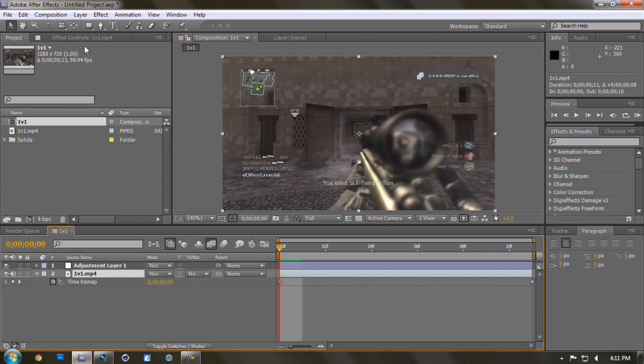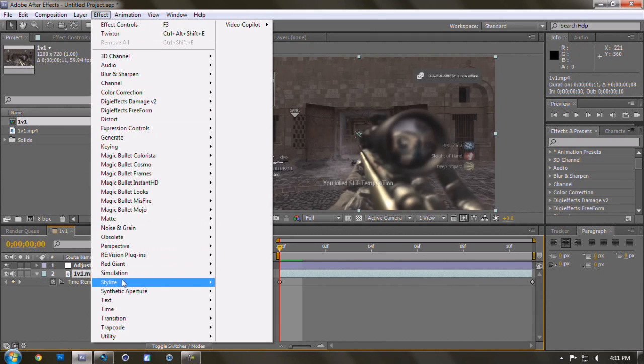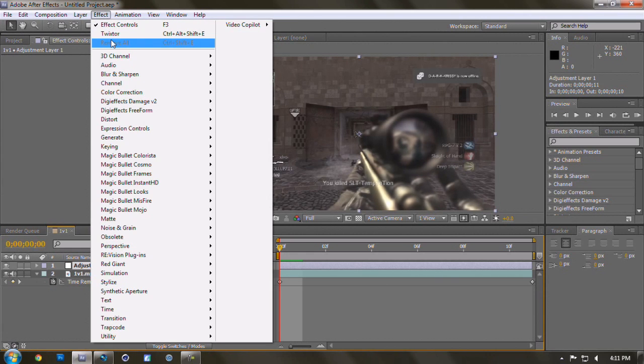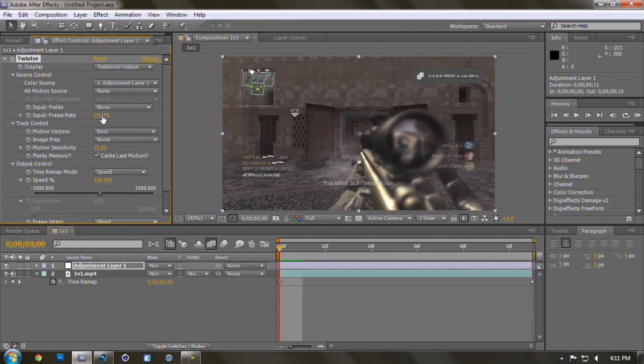Alright, make that a little bit longer. Then add Twixtor. Oops, my bad. Alright, change it to 59.94 again. And then this time you don't need to do any keyframing. All you have to do is go to speed and then change it to whatever speed you want it to be.